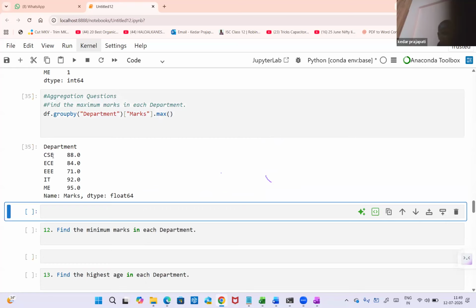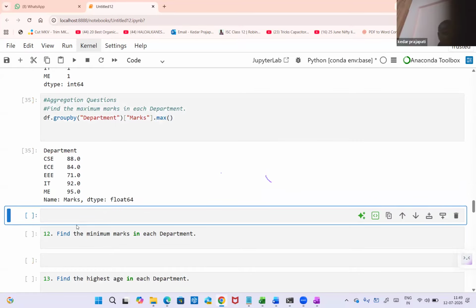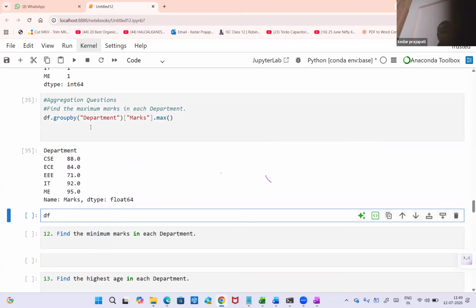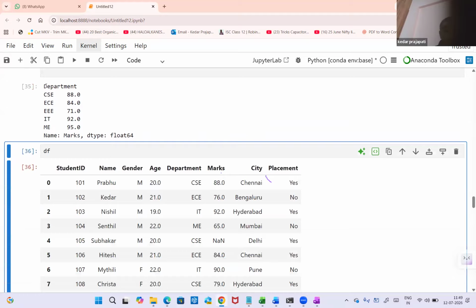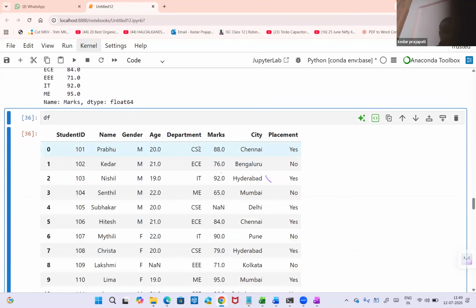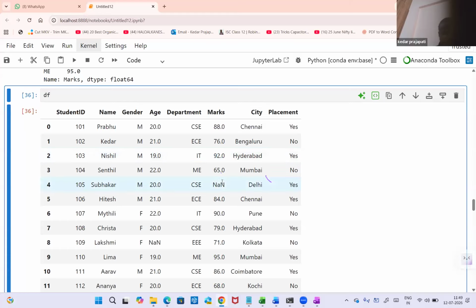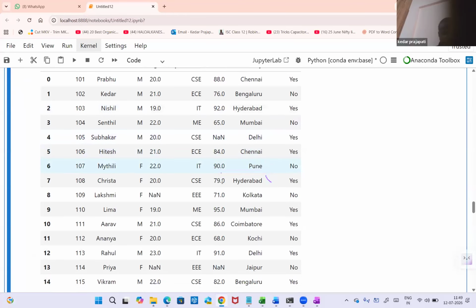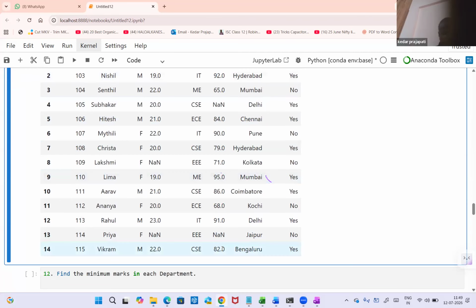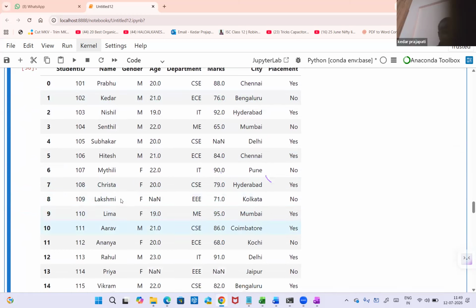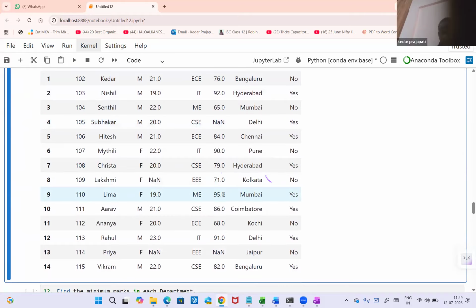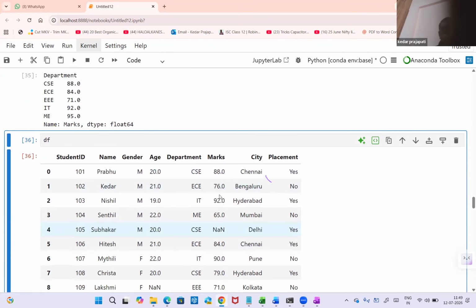So maximum marks in computer science is 88, IT 92, mechanical is 95. Okay? You can see also. See it. Computer science maximum marks is 88. Maximum is 88. Okay. Mechanical is 95. Mechanical is somewhere 95 will be there. Right? Clear?